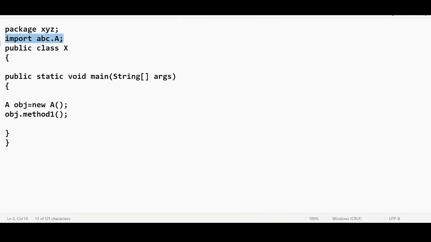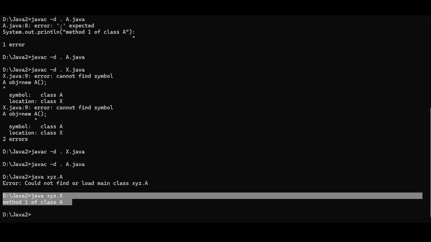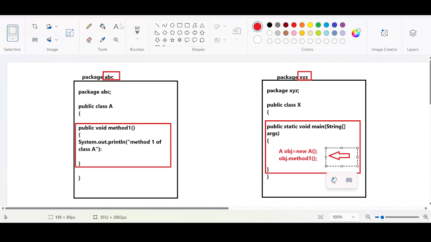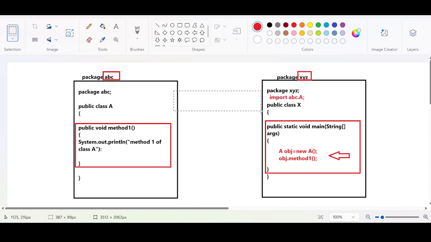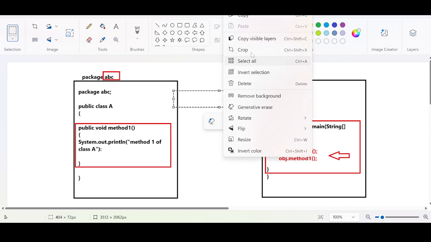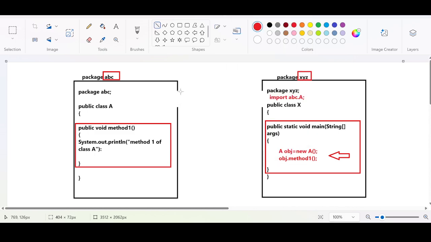So this statement is making a huge amount of difference. What is the difference that it is making? You have just added this import statement. This import statement is creating a channel, creating a communication between these two packages. Now the class A, which is part of package ABC, is available to the package XYZ.